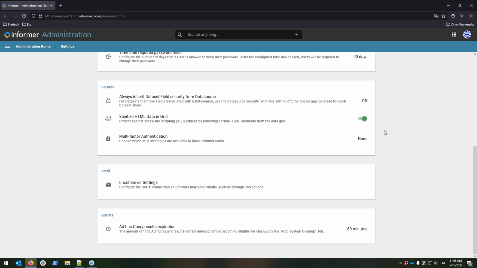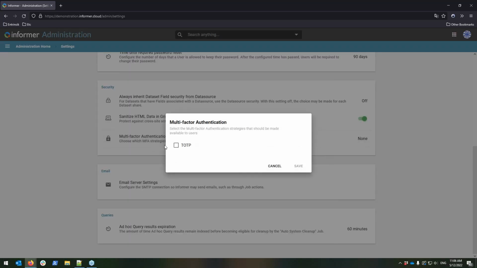Another security feature that has been added is the ability to use multi-factor authentication. Right now, we provide a time expiration token, so it is a time-based one-time password.